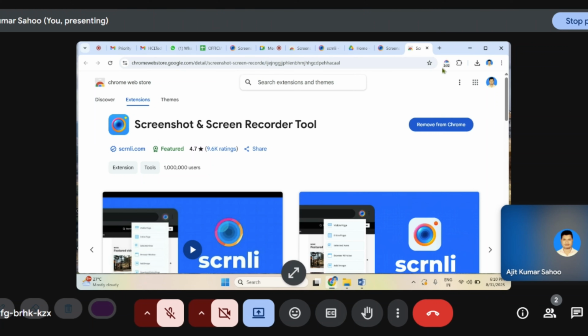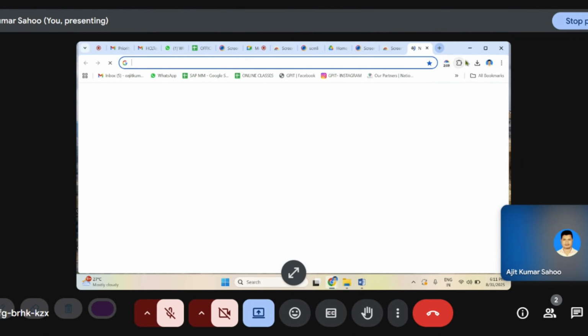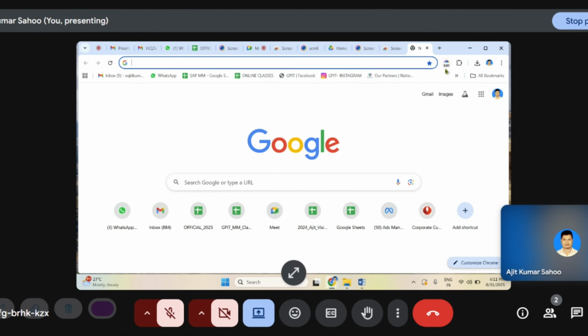In my screen it is already downloaded, that's why it is showing Remove, but on your screen it will show Add to Chrome. Once it is added, you will find the Screenly option visible here. You just have to pin this one. It is already pinned on my screen. Once you pin it, you will find the option like this.